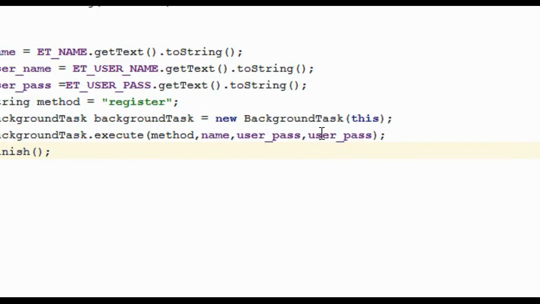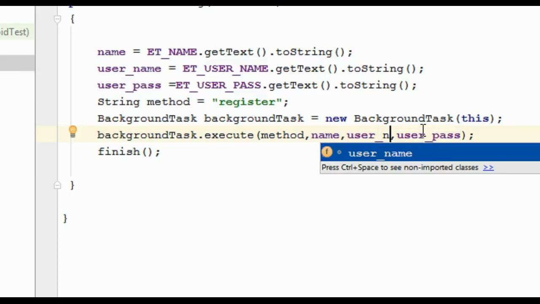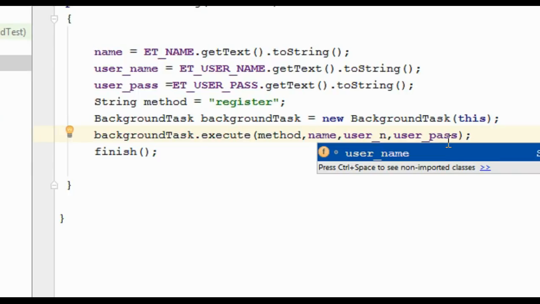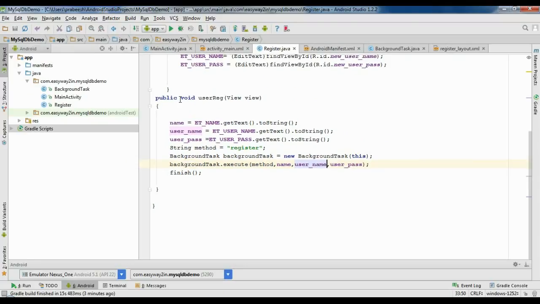Here we pass user pass 2 times. Here this is username. This is username. Yeah, and the second one is user pass. That is the mistake. So we can run the application again. I run the application again.